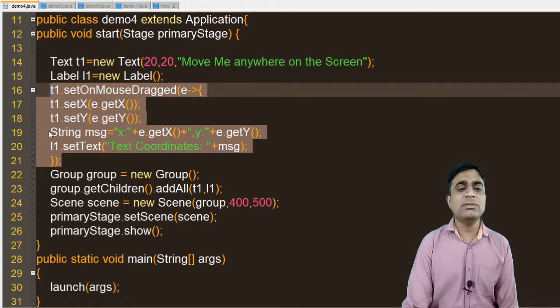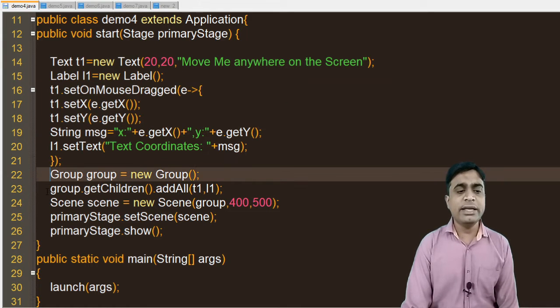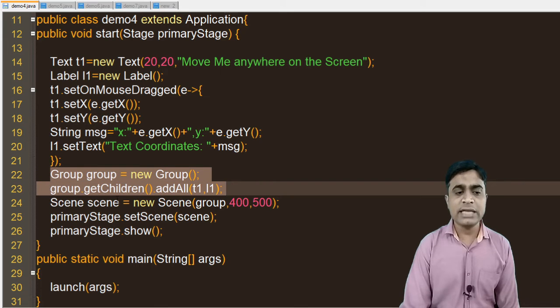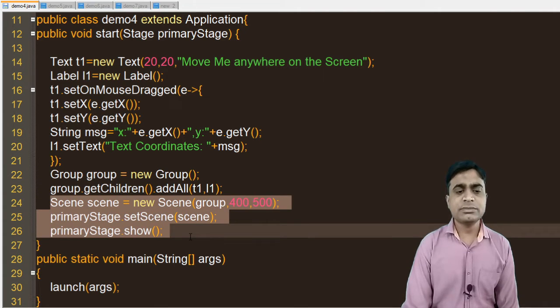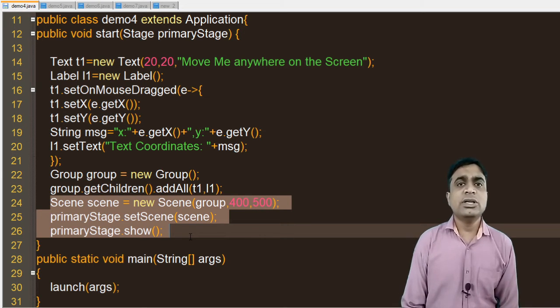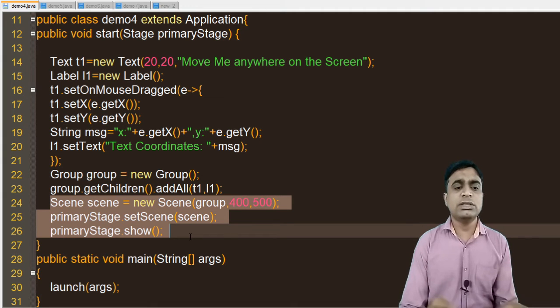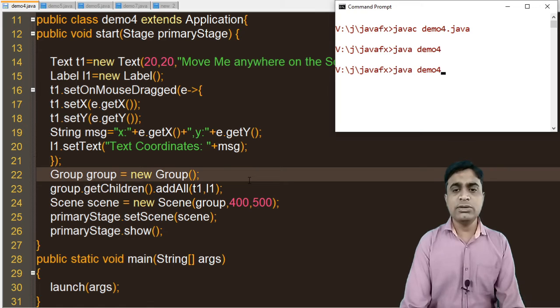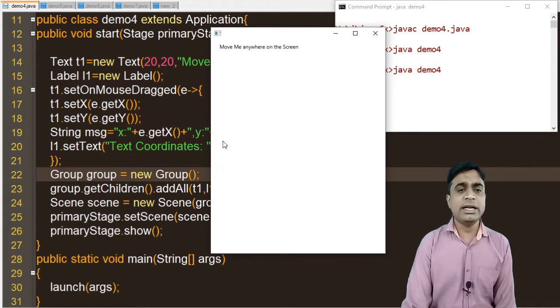For the rest of the lines, I am using a group, and then I am adding the label and the text in that group, and then simply creating the scene and setting the scene. So these are the normal lines for creating the scene. So once again let's run the code, then you can easily understand that.